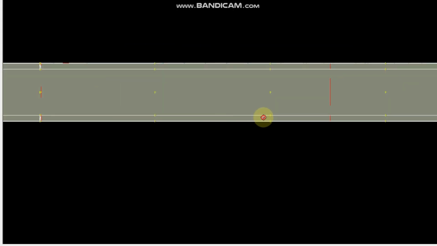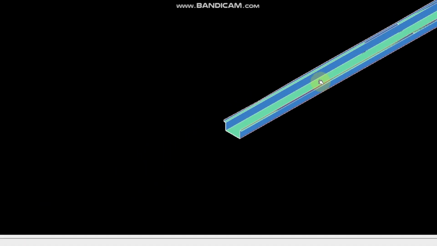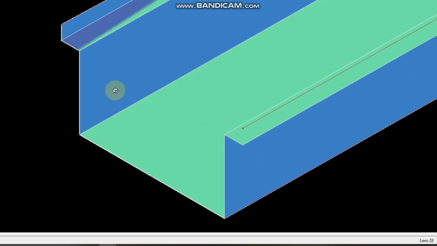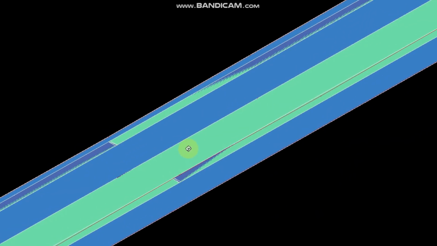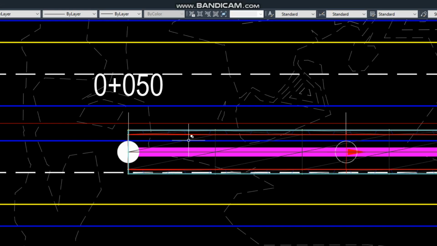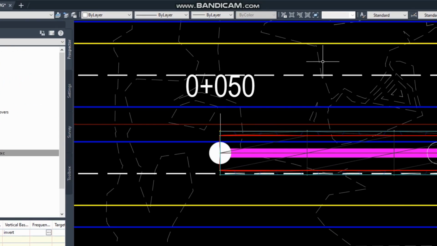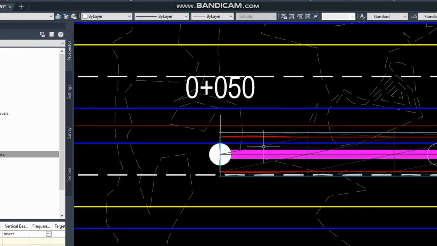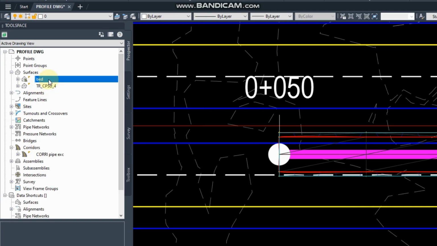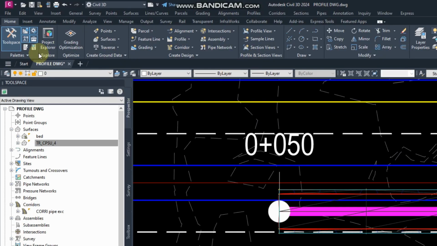If I see here, if you come here, you can see there is a bench inside here, and where it meets the surface there is the other bench after it. So now I have two surfaces here. If you can see, one surface is the natural ground, and the other surface I created here is the bottom surface for this trench. So now you can see here the bed and this is the NGL.